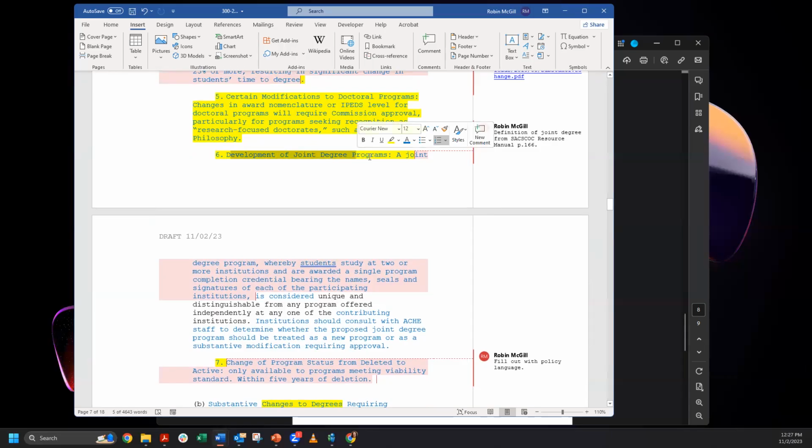Okay, so this is part of the conversation around combination and dual degrees. Joint degrees, separate from those, are where two institutions come together and give a single credential that has both of their insignias on it. From the old policy, this was treated as unique and distinguishable from any program offered independently by one of the institutions. Typically this is not particularly common, but these are listed separately in the inventory, and each institution that participates in the joint program gets its own entry with a program that is marked as joint.